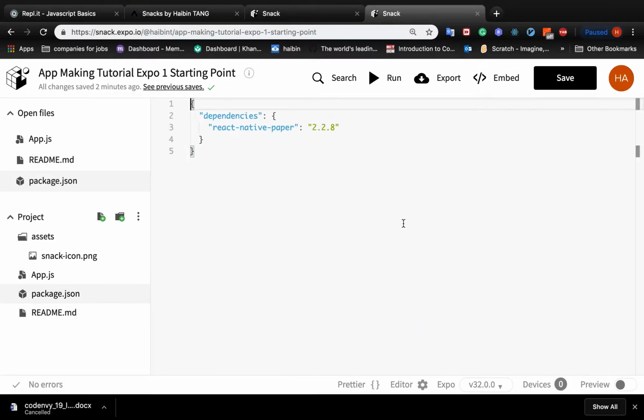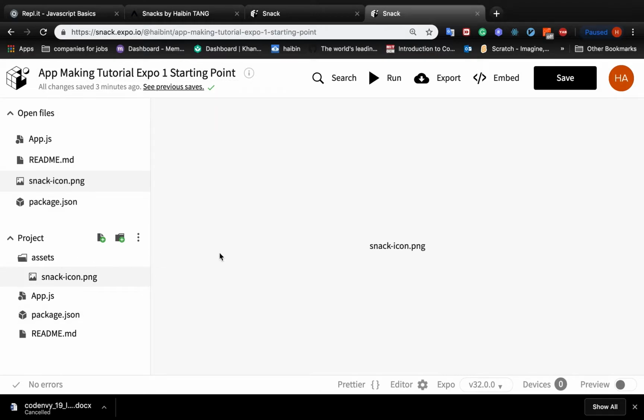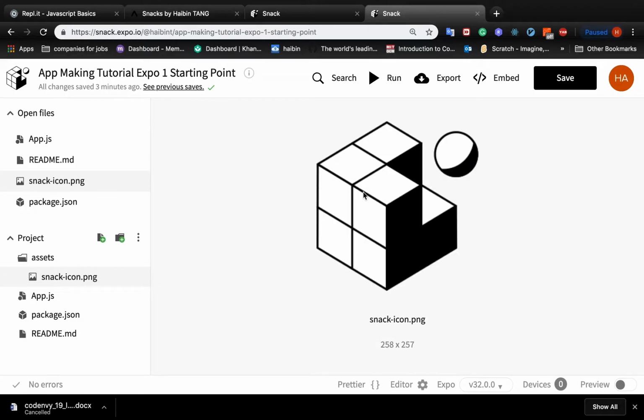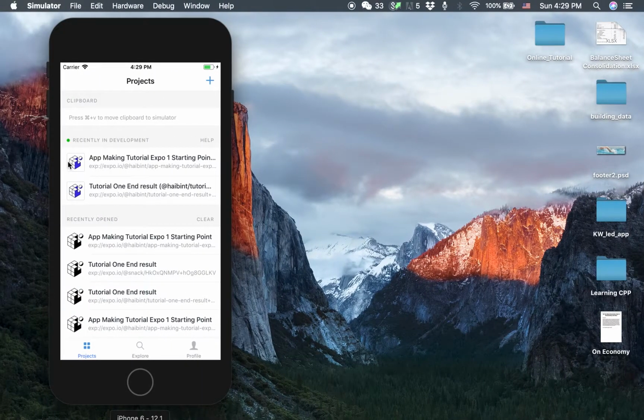And package.json is not something you should worry about either, because these are some of the dependencies. That is to say, some of the resources the computer needs in order to work. I already configured that for you. There's also a PNG right here, which is the icon. That's why we see the icon down there when our application launches.